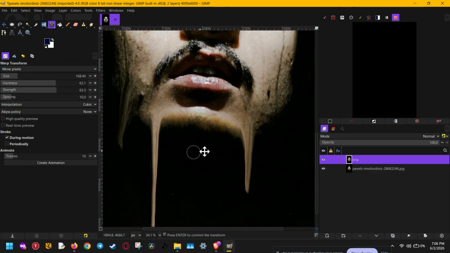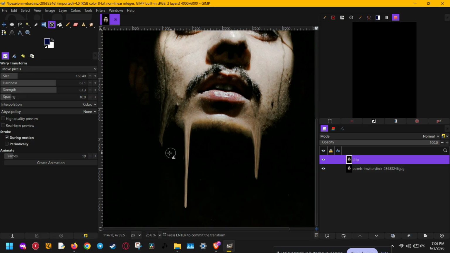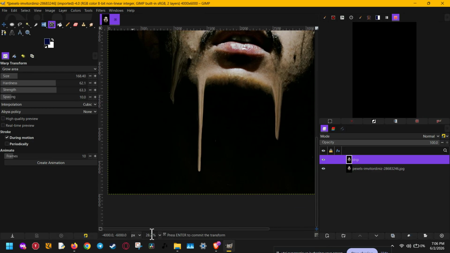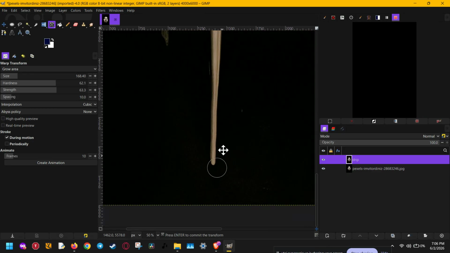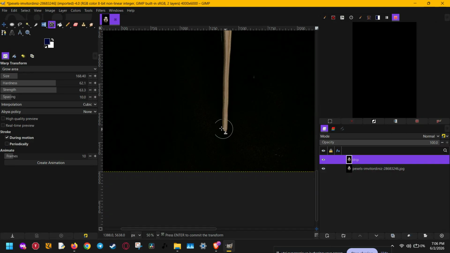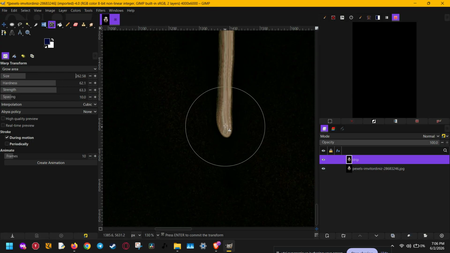Now it's time to make the drips look more like liquid drops. Go back to the tool options and change the warp behavior to Grow Area. This setting is useful for building up the ends of the drips so they look fuller and more rounded. After that, reduce your brush size a little so you have more precision. Then click and hold directly over the very bottom tip of each drip. This will expand the tip and create that bulbous teardrop-style liquid buildup that makes the effect much more convincing.